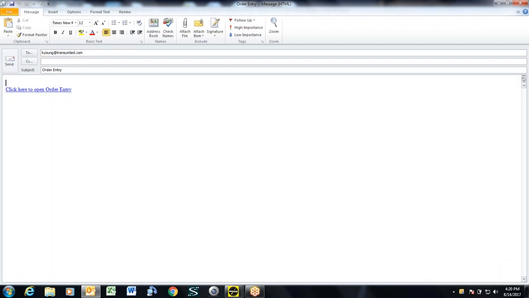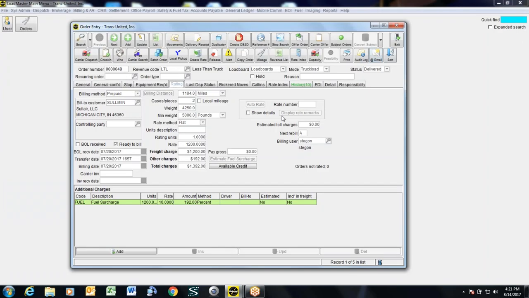So I could just send it to her. So what happens when you open it up? If he was to send this and click here to open order entry, when you click that link, because he was sending the link to the whole search, the five records, it would bring it back up. As long as you have Loadmaster on your computer, it would open up order entry for you with a direct link to that search.